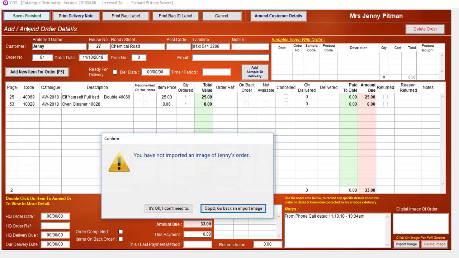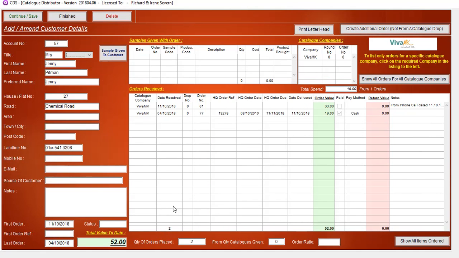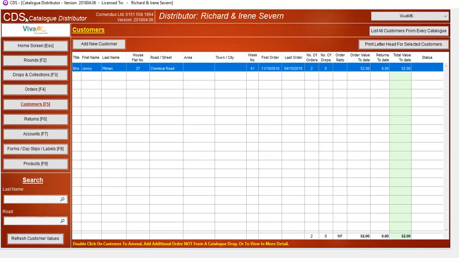Click save, finished. The system will just remind me I haven't imported an image of the order. I think, well, that's fine, I don't need to, just click OK. The system will then drop back to the customer screen. You can see here now we've got that order put in. It hasn't been submitted to HQ yet, but we've got the order value. I then click continue save. I then return back to the customer list.